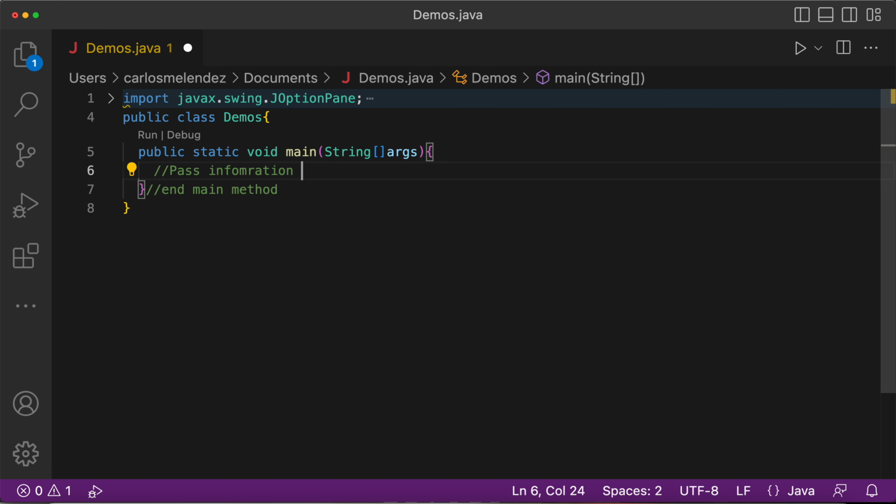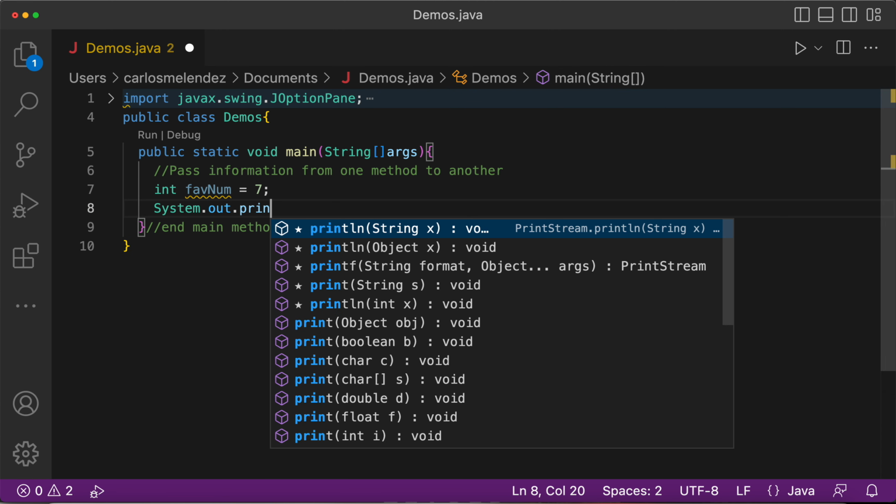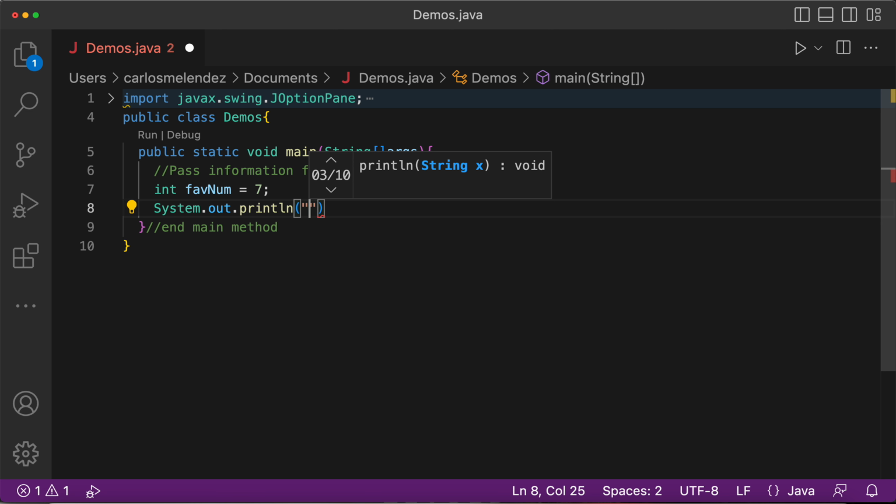pass information from one method to another. So to do this, let's declare a variable. Let's say int favnum equals 7. Then I say system.out.println, and then I'll just say hello.